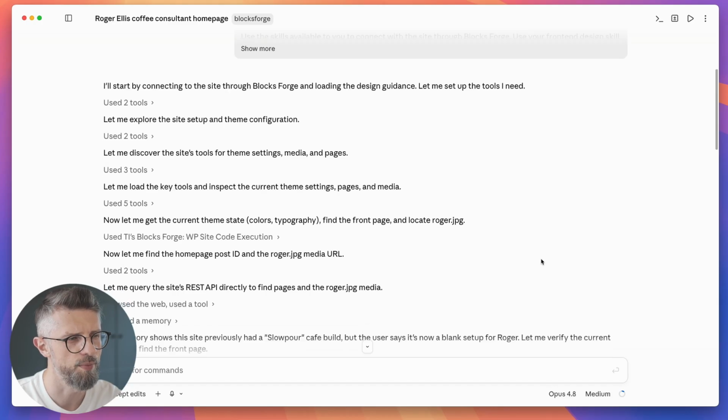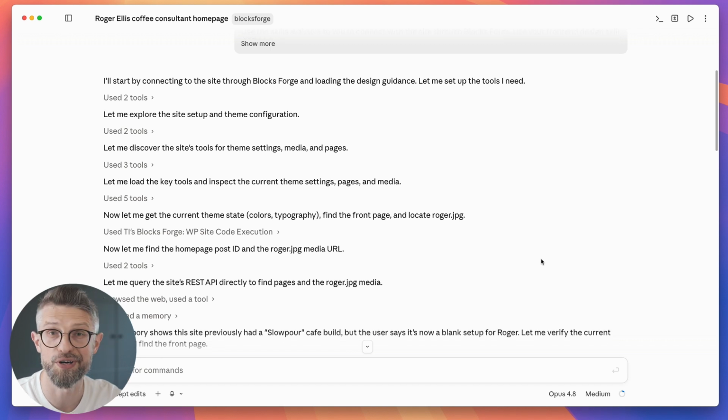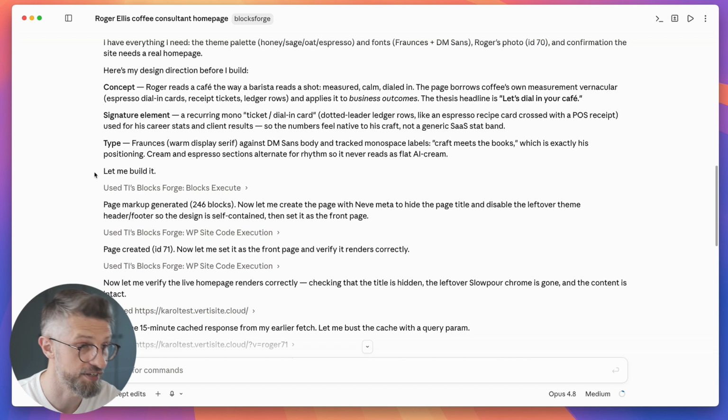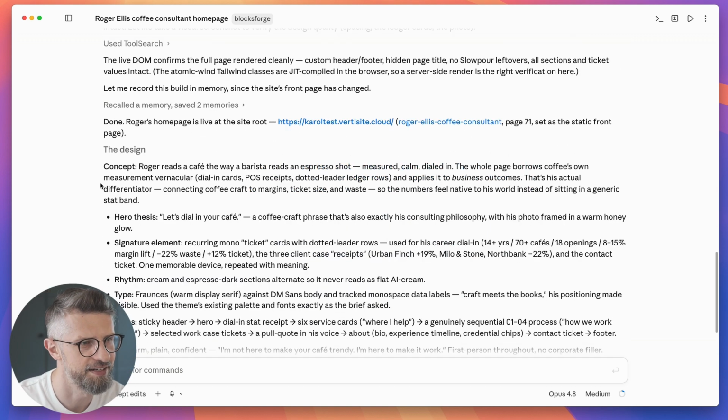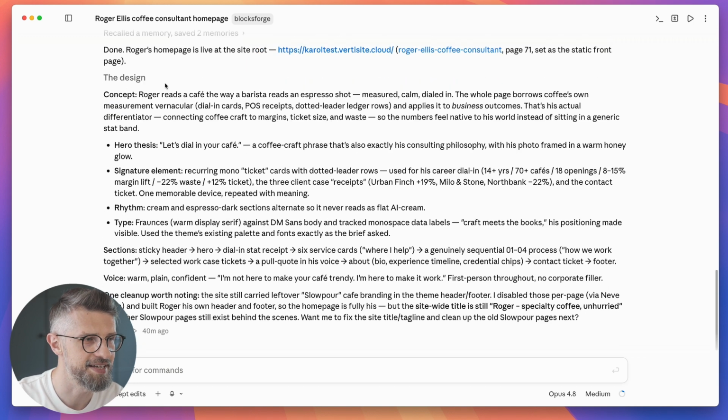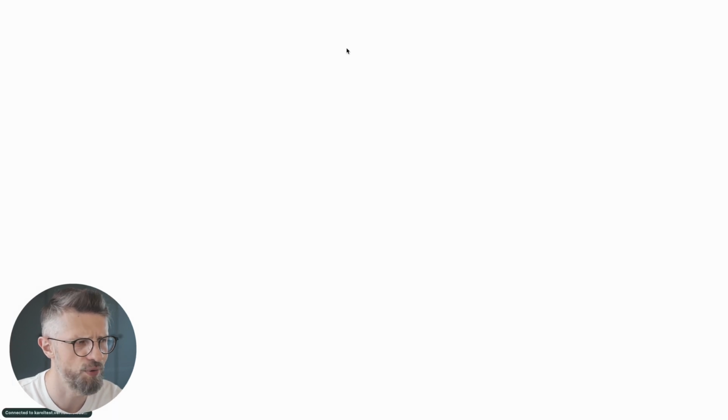A few moments later. Okay, and we are back. So Claude did a lot of work. You can see it all in here, it's just basically Claude giving me the rundown of what's happened. But all that I'm interested in is really my homepage. So it basically says that it set the homepage, that it is live. So let's just go and check it out.